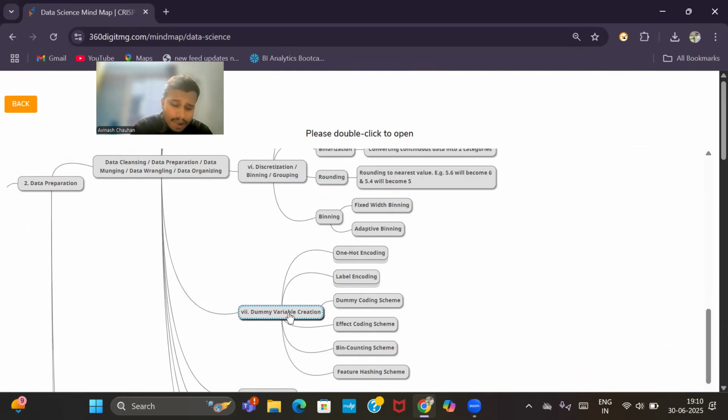We simply convert the data, and the number of dummy variables which we are creating depends upon the number of categories inside a particular feature, right? For example, sex is there. It is either male, female, or others. So three categories are there in that column. So you will create three columns: male, female, and other.